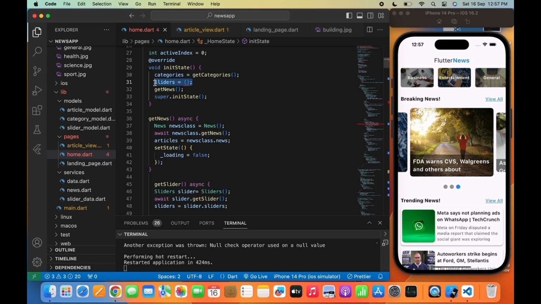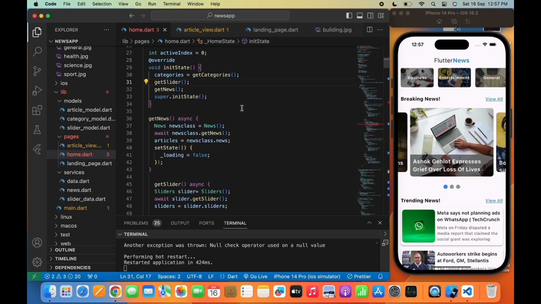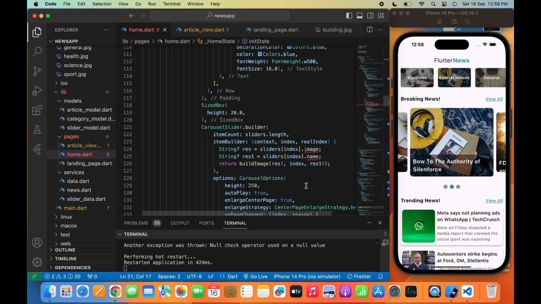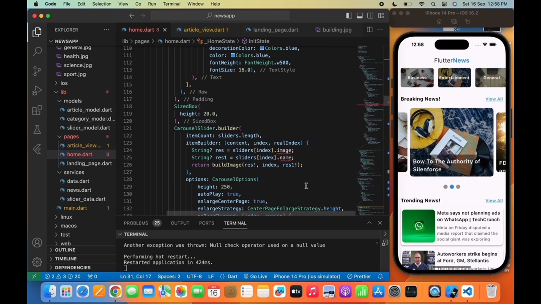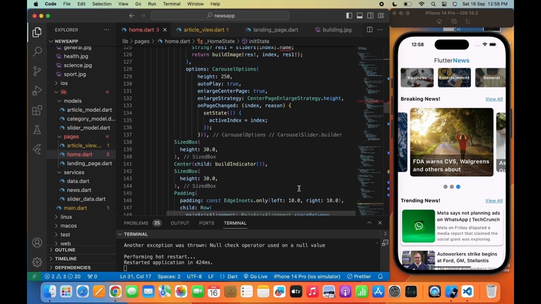So I've written the complete get slider function here. Now I will call the get slider function in the init state. Now let's move to the carousel slider dot builder file, and we will pass the image and title here.